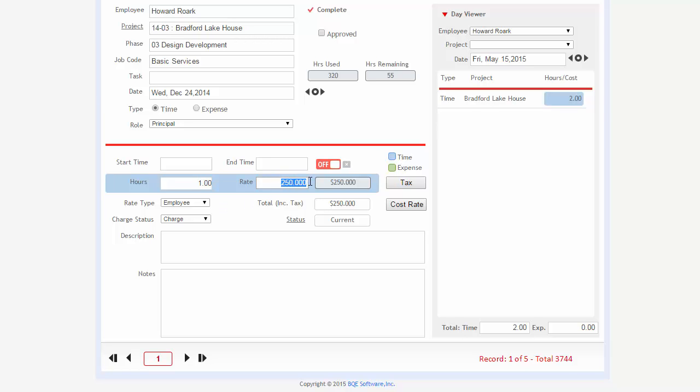And it will populate that rate in the rate box and multiply that by the hours to determine the total value of the slip. However, there are situations that you might run into where you'll have a time entry that has a set value regardless of how many hours the person put in to work on it. So you can do that.